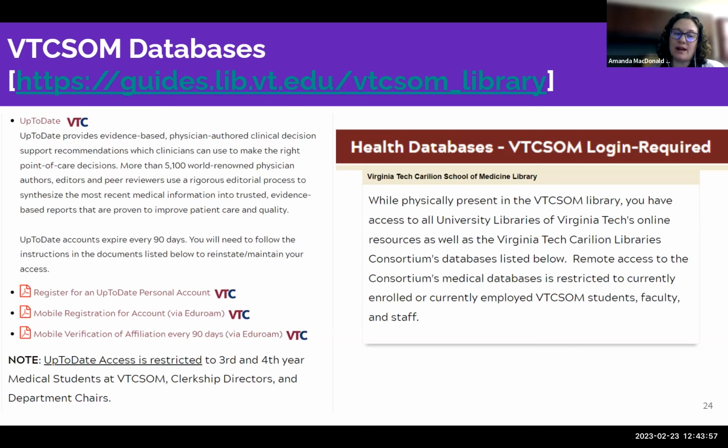And the other thing I wanted to point out is that some of our databases that say VTC, you would have access to. Other ones on the LibGuide might have notes that show only certain groups of people have access. So I put UpToDate for our VTC access, for example, that is restricted to 3rd and 4th year students, clerkship directors, department heads, things like that. So not everyone who has a VTCSOM affiliation has access to everything. If there's a database that you don't have access to, it will be noted from the VTC side of things, it will be noted on that LibGuide so that you know.